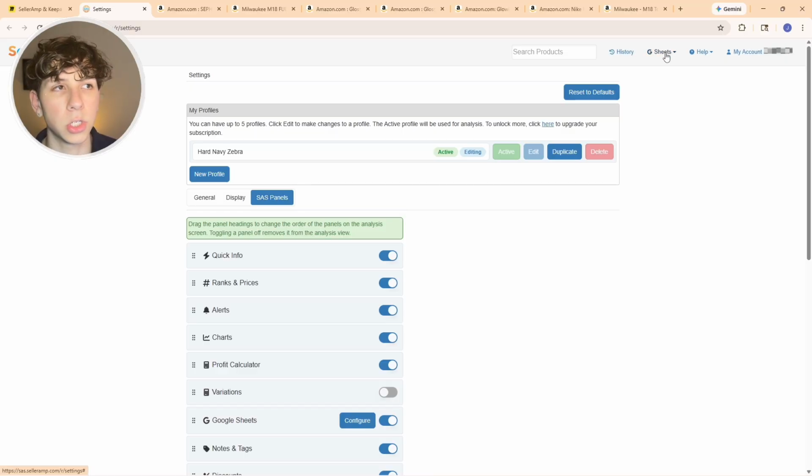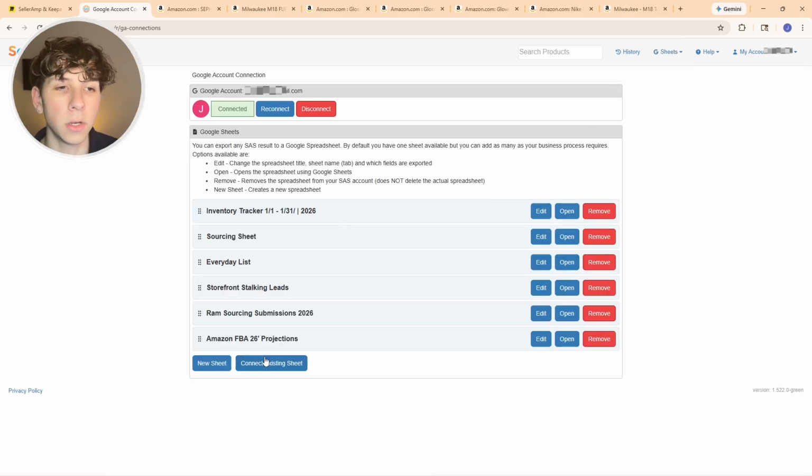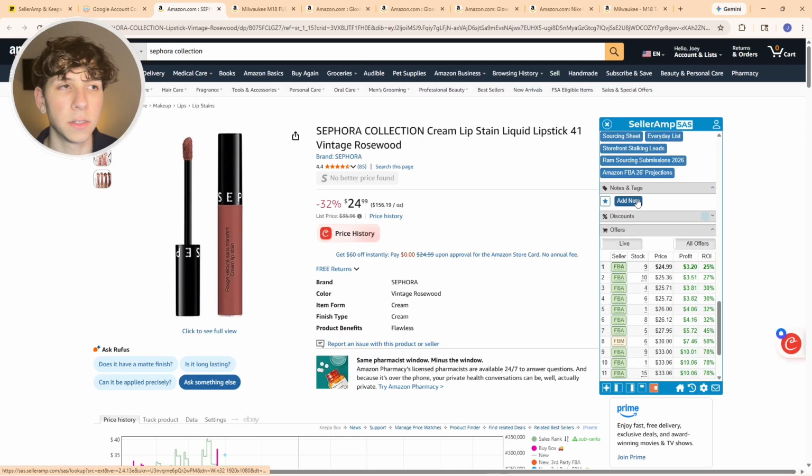If you go ahead and click Sheets at the top here in the selleramp.com web application, and then you go to Setup, and from here you can connect either an existing Google Sheet and then make the field mappings that way, or you can create a new sheet and select from a bunch of options and field mappings. Notes and tags is if you're going to want to add a note to this specific product. This does save after you click the save button.